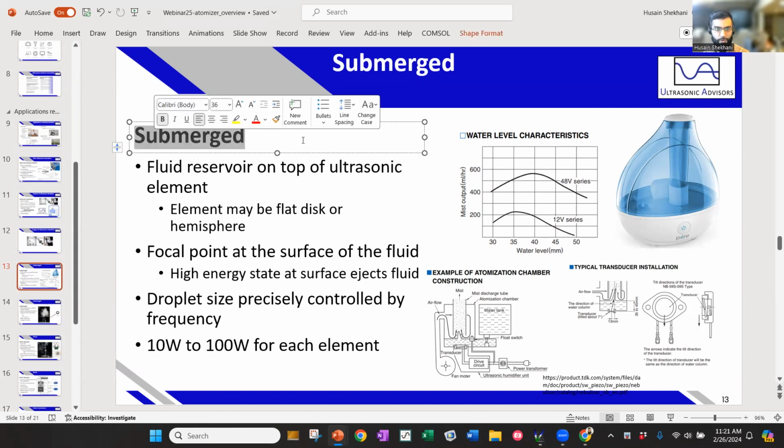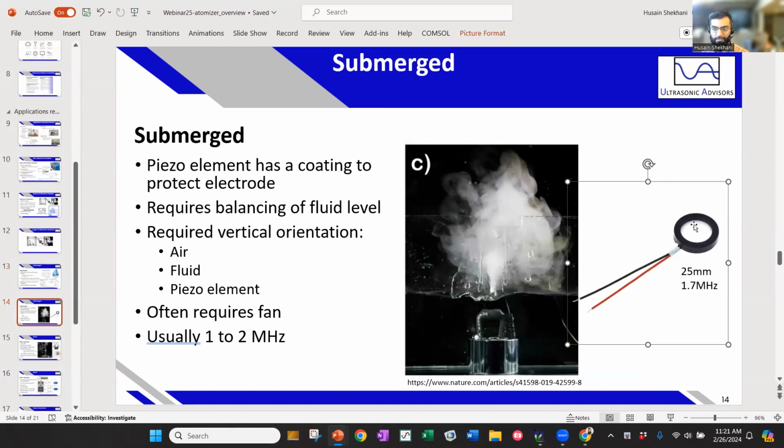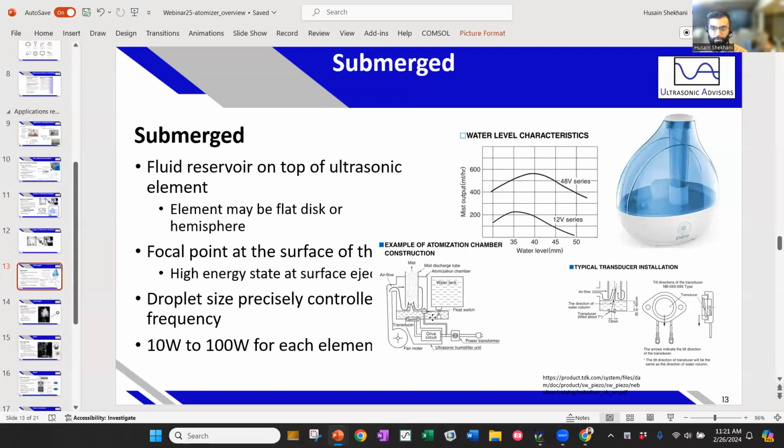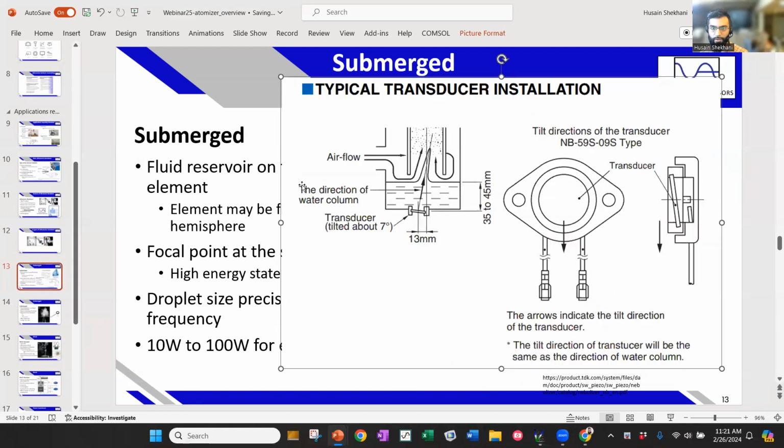So this submerged atomizer, the element is just a flat disk. It can also be a hemisphere, but typically, especially for cost reasons, it's a flat disk. And they are submerged in a tank of water. Usually they're flat. They can also be put at an angle to increase the performance reliability. And there's a column of water on top that has to sit.